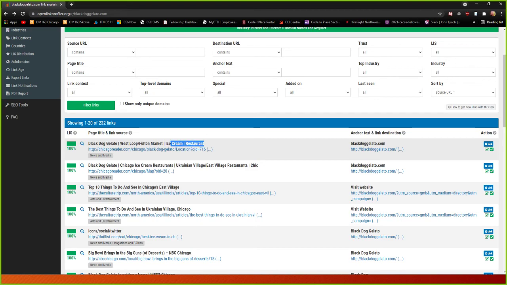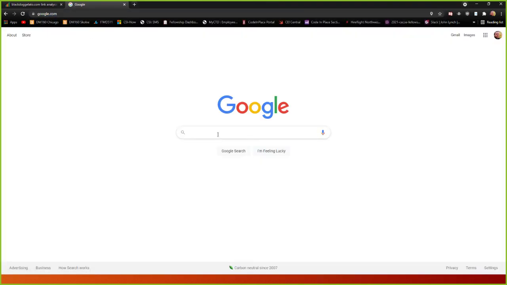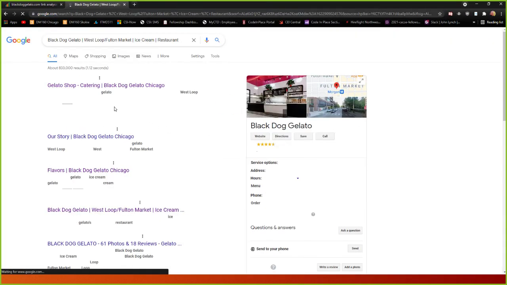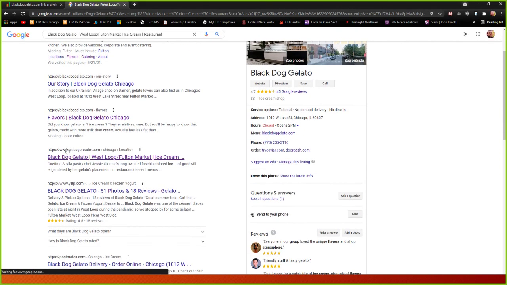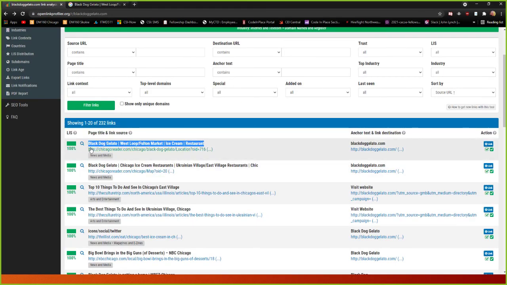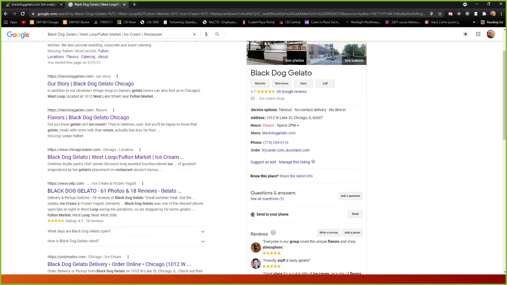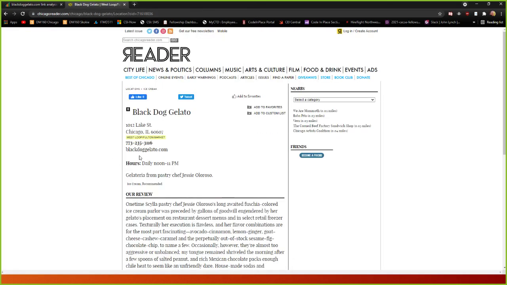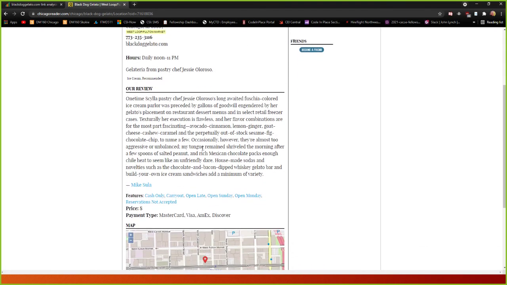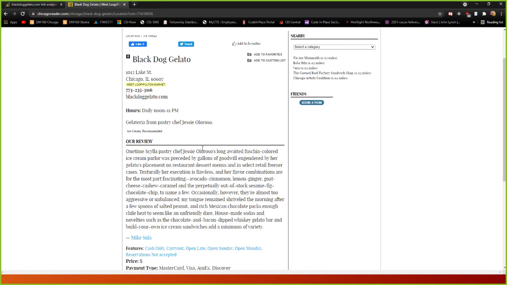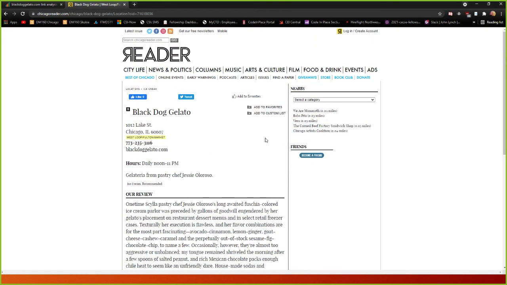If you grab this piece of text at the top, go back into your Google page and paste that in, you'll see that we get Black Dog Gelato at the start. We get it a few times, but if we scroll down a bit, we get a link to chicagoreader.com, which is the same one that is linked here. If I click on Chicago Reader, I now see the backlink they're talking about. And where is the backlink that they're referencing? Well, let's try to look for it here.